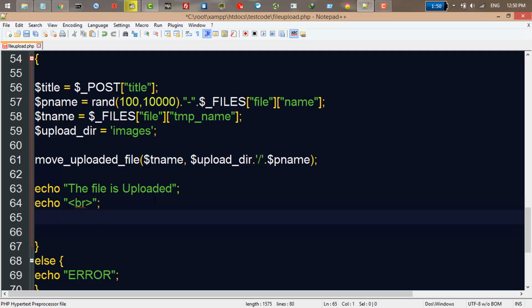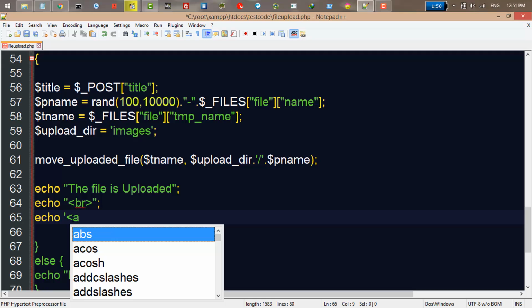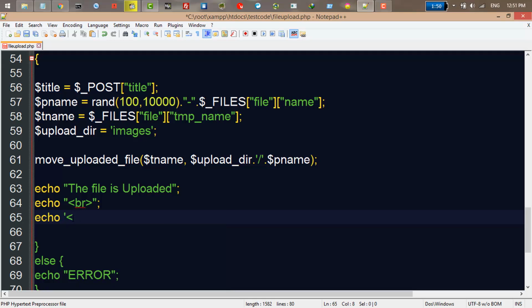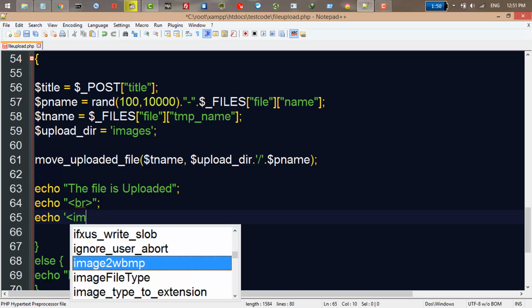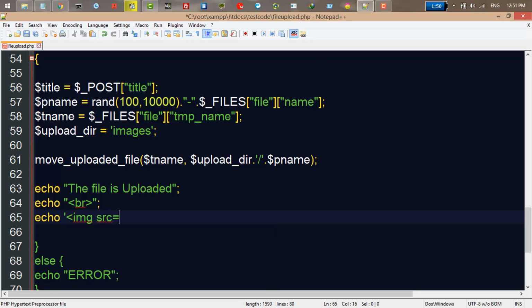So to print the file, we need to make an echo. This is a little bit tricky because we include the HTML file inside the PHP. So to do that, just use this one, not double dot. Use just one symbol of that, and then write the HTML code for image, which is image src. Src means the source, and then I need to say where the source comes from.